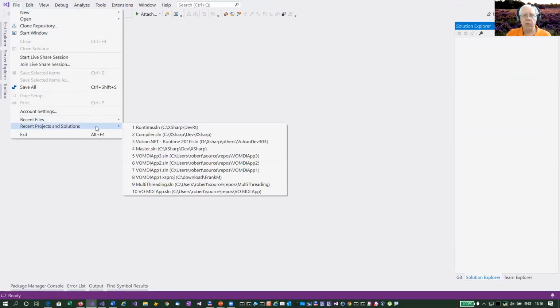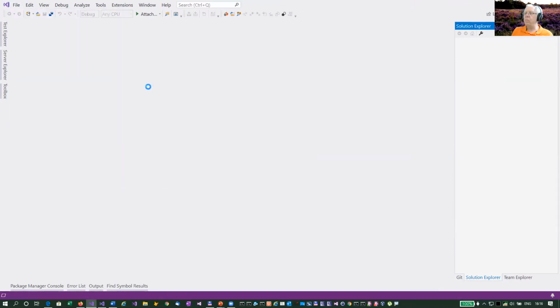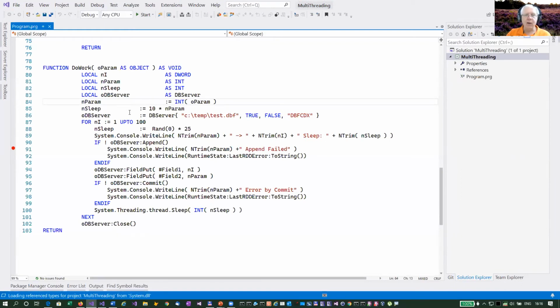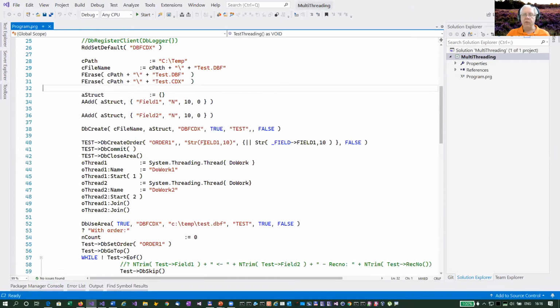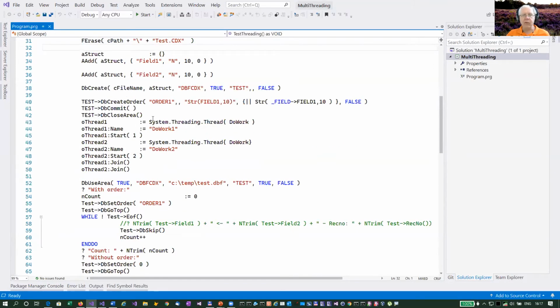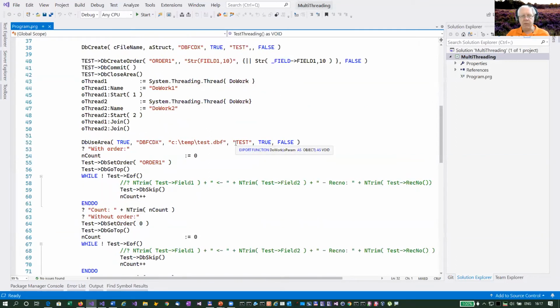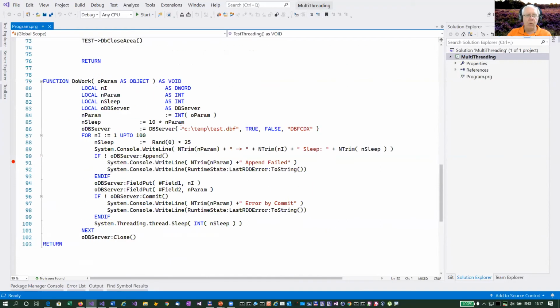I'm going to reopen a solution, and I must admit that the code that you're seeing is not my code. This code was written by a colleague from Wolfgang, by Andreas, and he wrote it to test the multi-user, multi-threading capabilities of the CDX driver. What this code does is create a file, as you can see, with just two fields, two numbers, and then it has an index on field 1. Then it creates two threads, one with the name doWork1 and one with the name doWork2, and they both call a method doWork. Inside this method it creates records, and if everything runs fine, then at the end all records should be in the DBF.